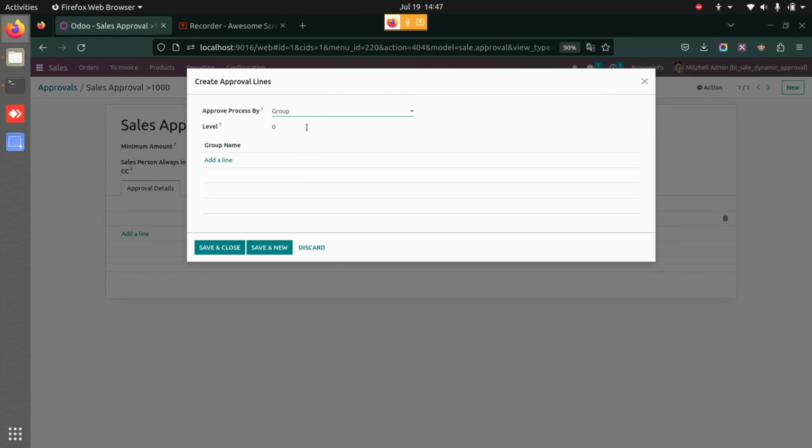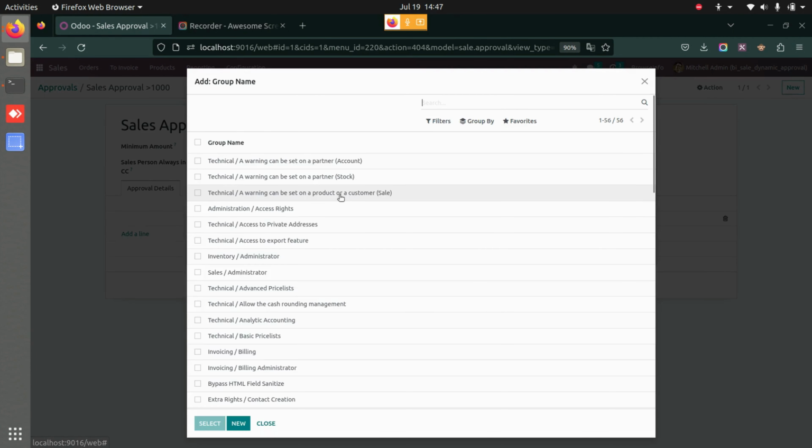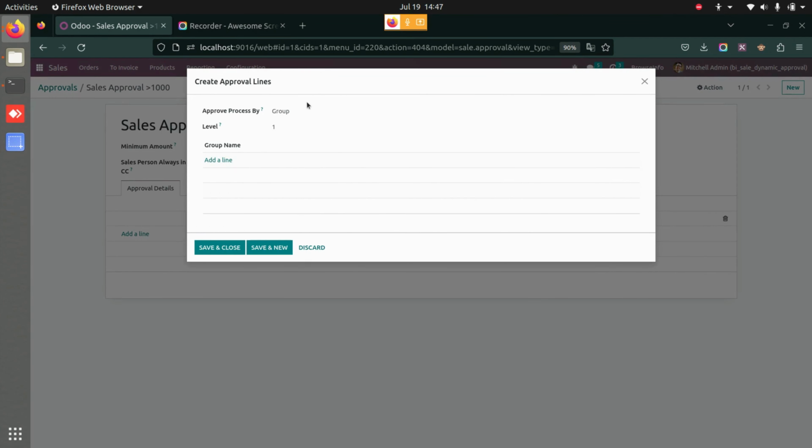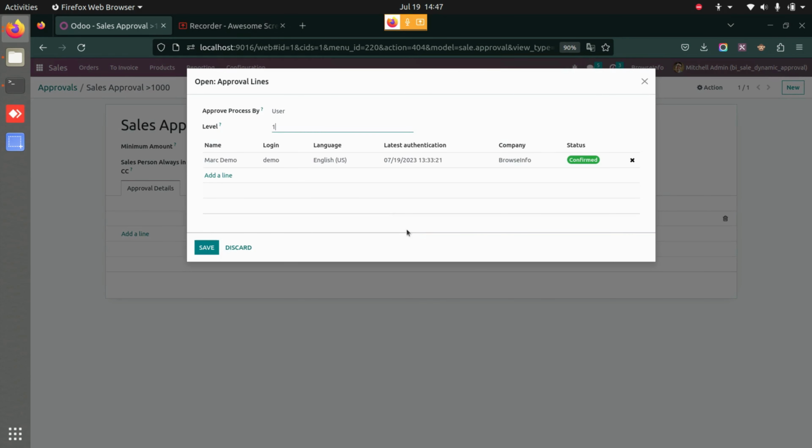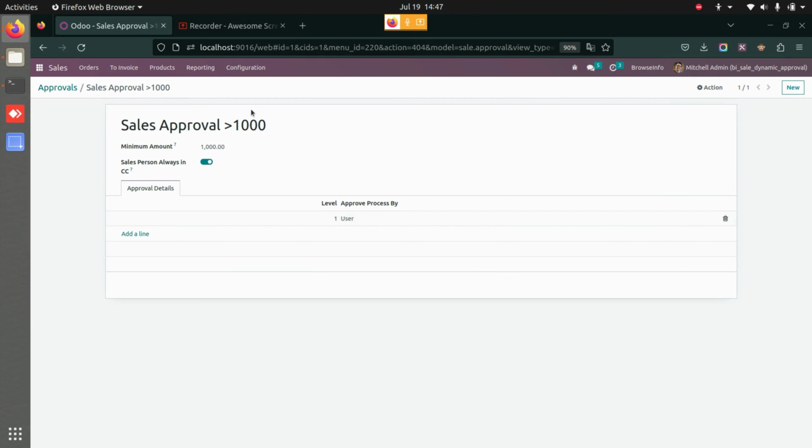So you can select the group, you can again choose the level, that would be level 1, and then you can choose the group name from the list of groups that you have in the system. First, let's see how it works with the users. So I've already created a user approval. I've added the user. It is level 1 approval, and I want the approval from Mark as my user. So I will save this, and I will save this now.